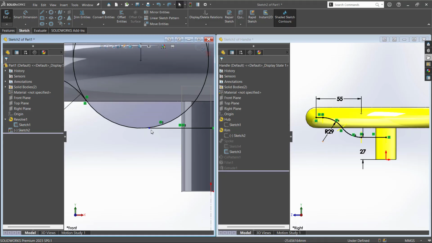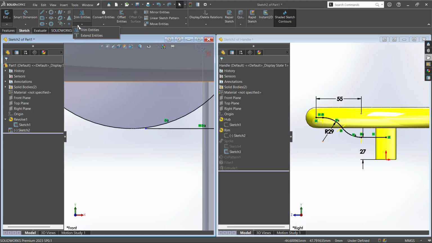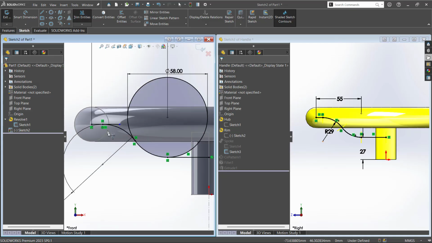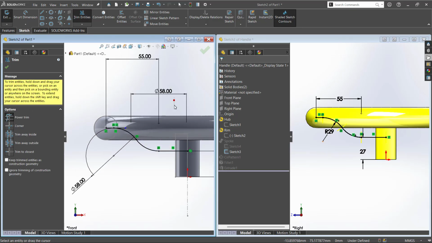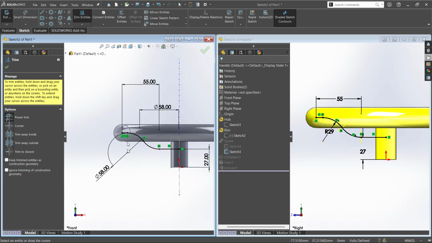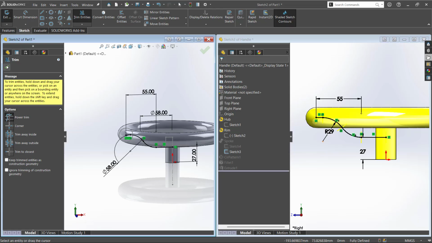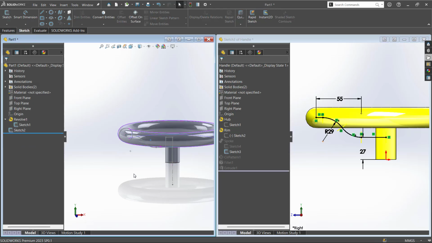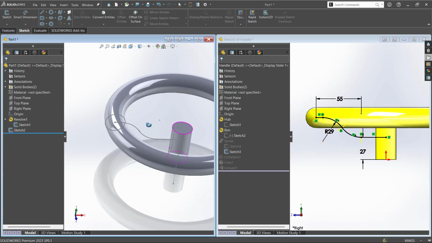If I do that, it is trimming. Because it is not extended properly here, what you can do is use the extend, and just extend it up to here. And now you try trimming it. It's gone. Now here an extra extension is coming. You can just remove it like this. Now this looks perfectly fine. You can just exit the workbench.